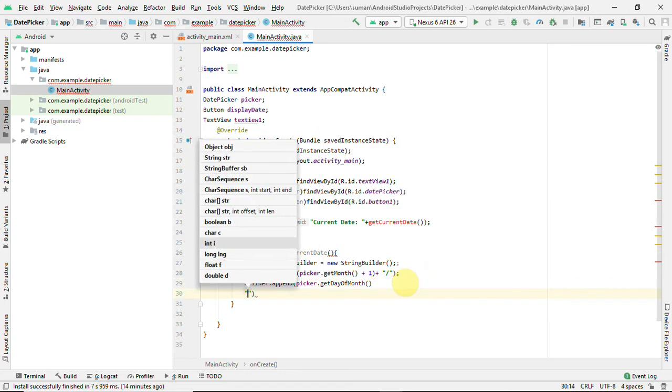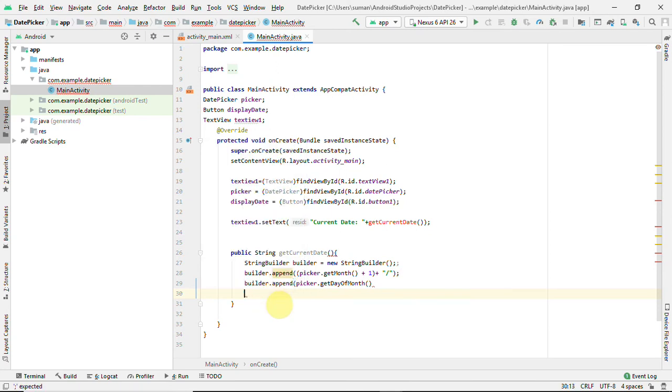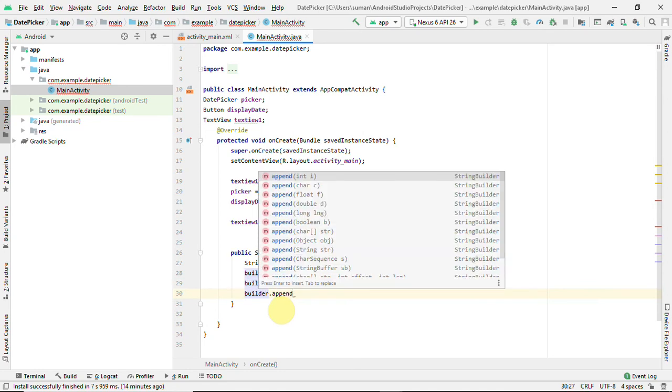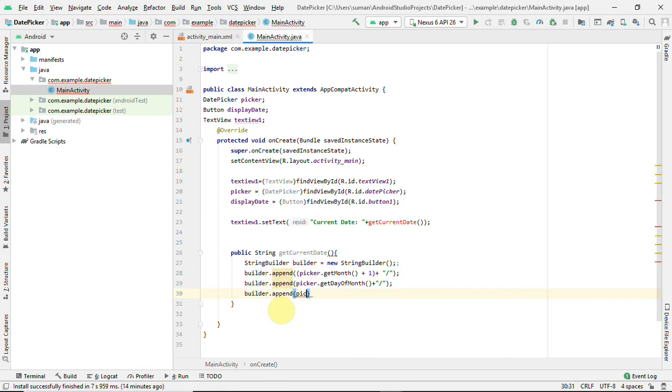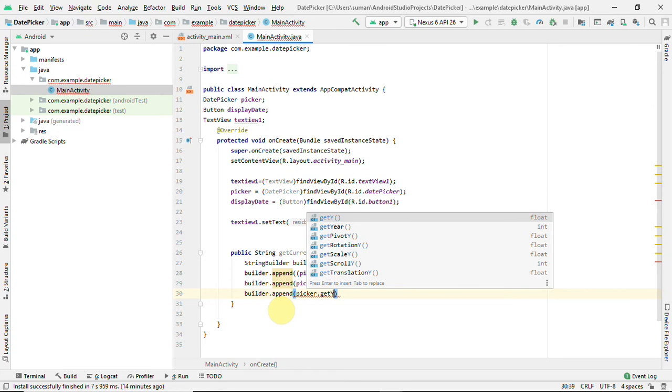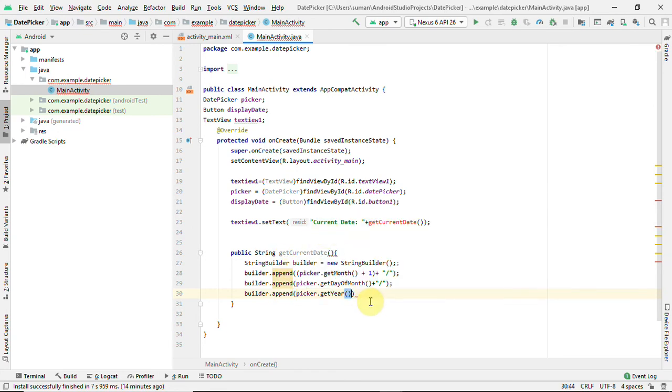Again, I can just add that. Okay, get that month function, and add a date for it. I can do this part. Okay, good enough. Then I want a year also. If I want a year, I can say append picker get year. The get year is there. Yes, I can do that also. Fine, good enough.